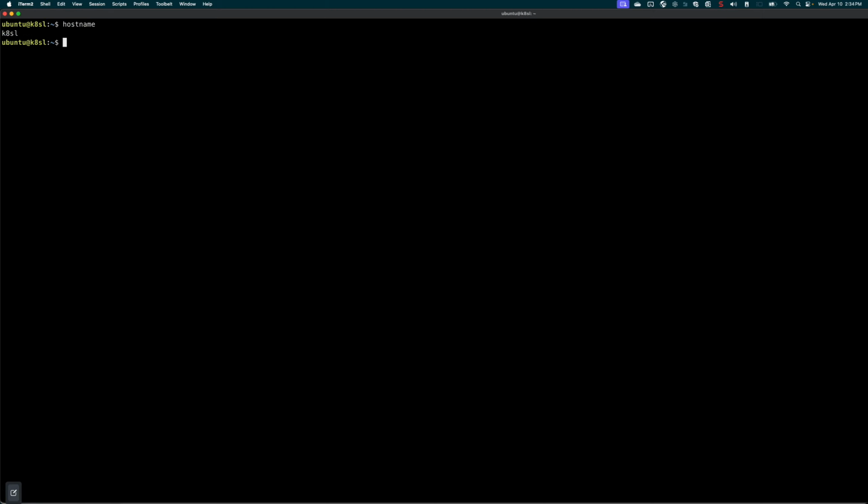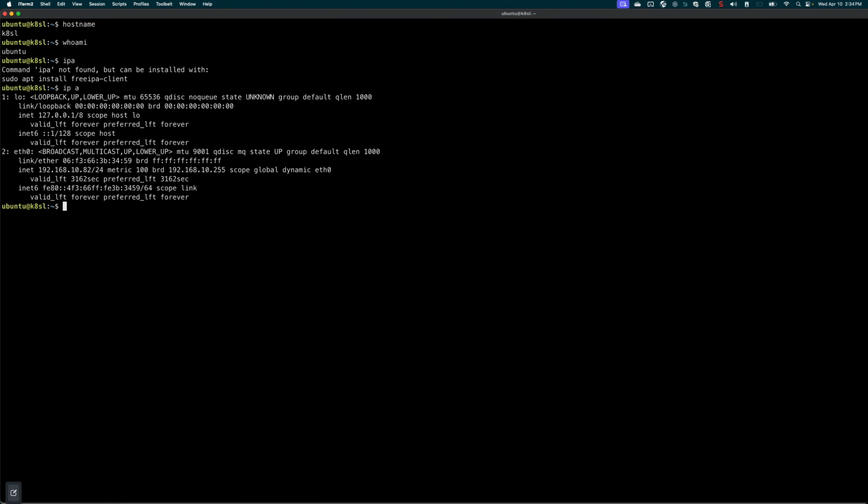So if I do hostname, it is that K8SL. I do whoami, that Ubuntu user. I can do ip a to get information, etc. And I can do now whatever I need to do as that Ubuntu user. When I'm done with my session, I can go ahead and exit out, and it is just that simple.